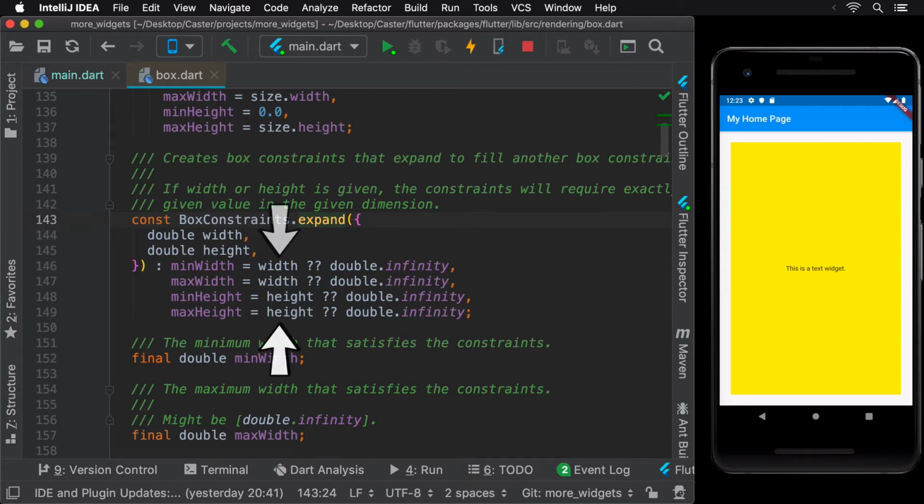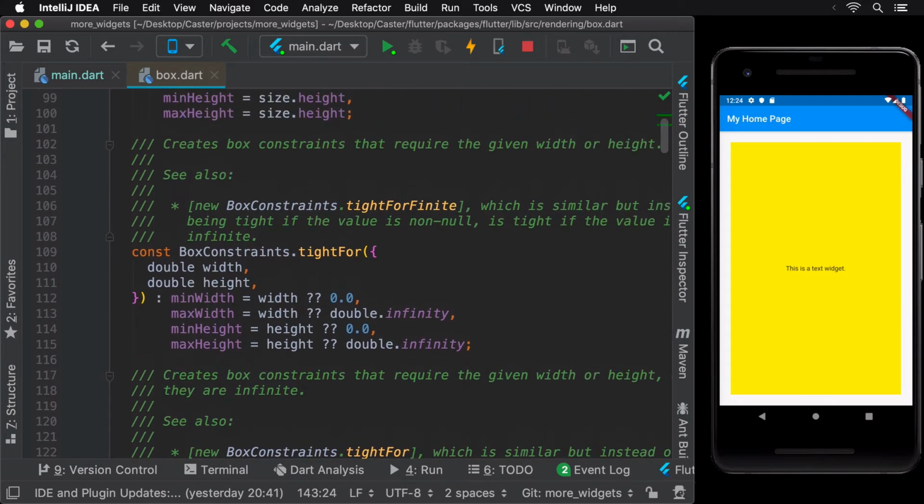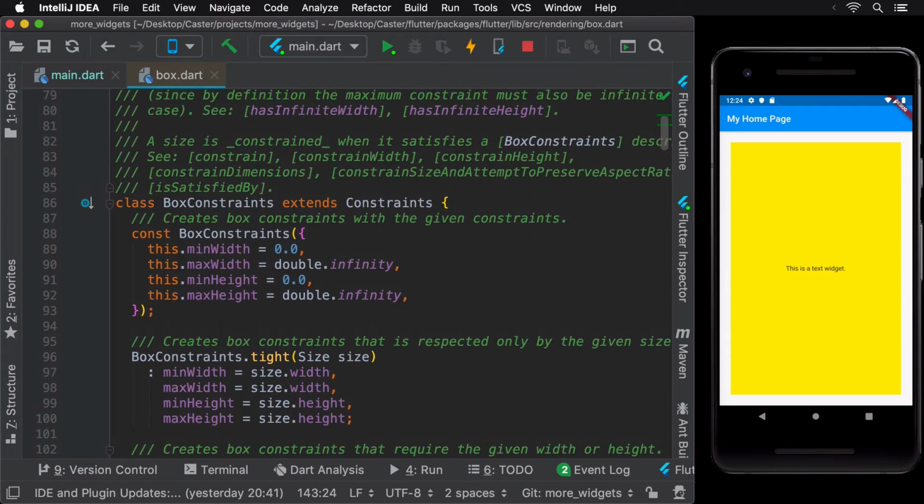Note that this height and width are not to be confused with the height and width that we provided for our container. These height and width here are the parameters provided to the expand constructor and not the container. There are a few other named constructors such as tight, tightFor, and loose that can be used as needed.